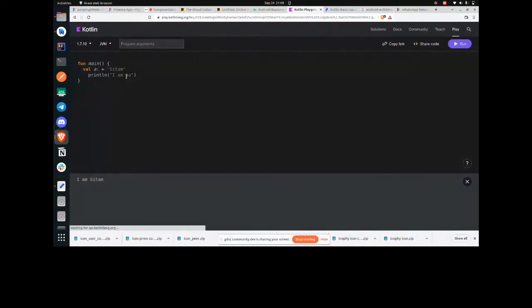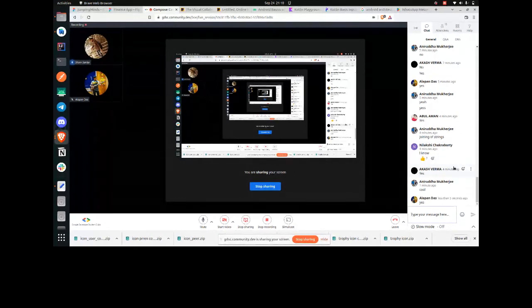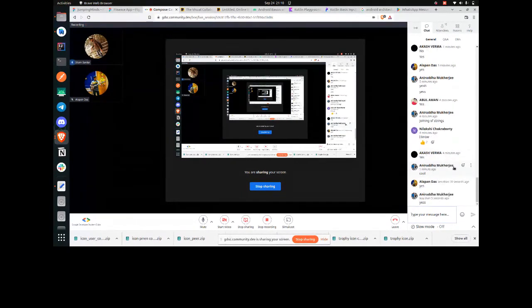Like if I remove now the data type of a particular variable, what do you think? Will it work or not? Just your opinion. Okay, Alapan is saying yes. Anyone? Any guess?